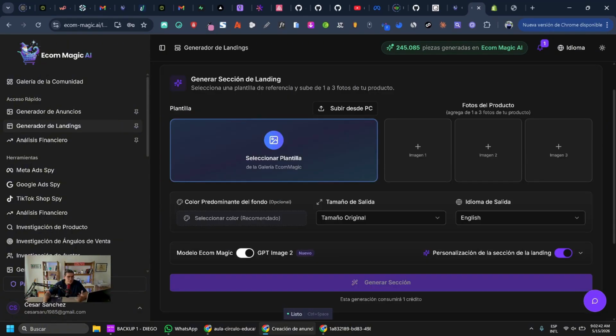In this case, here are the tools. I'll explain it to you easily. It's a very easy, simple tool to use. All we have to add is between 1 and 3 reference photos of our product. After that, we have to select a reference template for each landing page section, and then we select a predominant background color for our landing page, if we want to. It's optional. We select an output format for each of the landing page sections of the graphic asset and the language itself in which we want to develop this landing page.